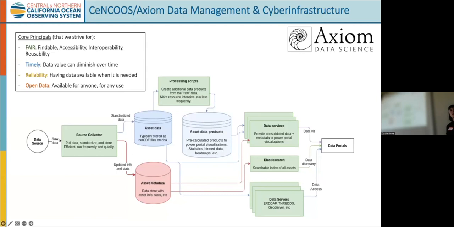So things like ERDDAP or THREDDS, I don't know if you guys are familiar with those, but those are different types of data servers depending on the type of data that you're working with, as well as geoservers.